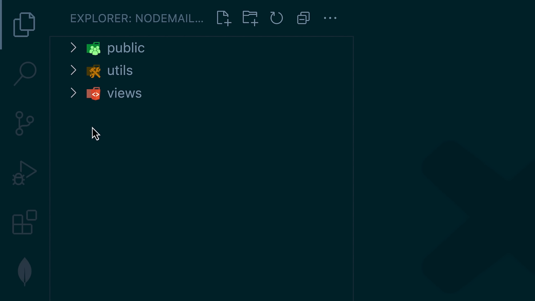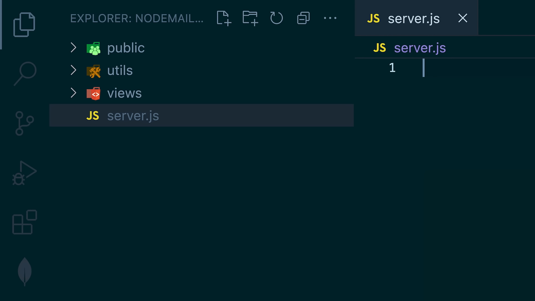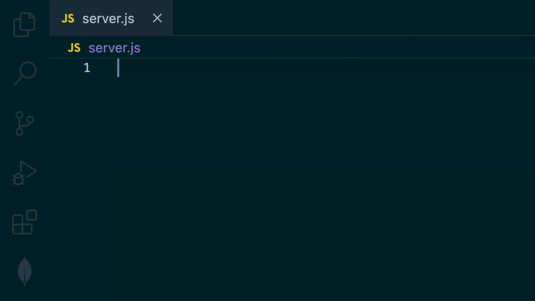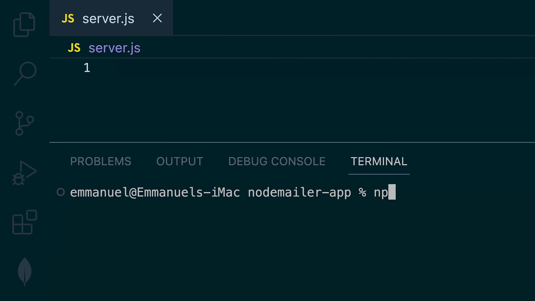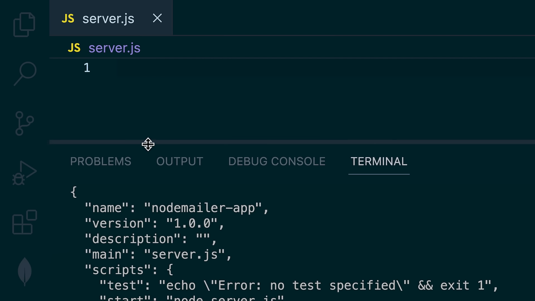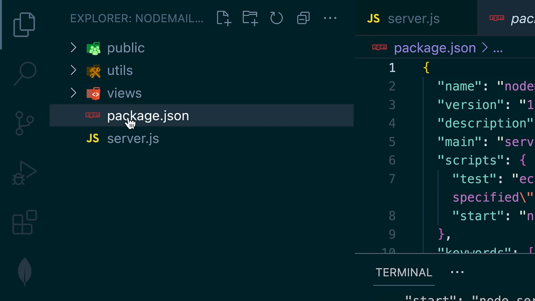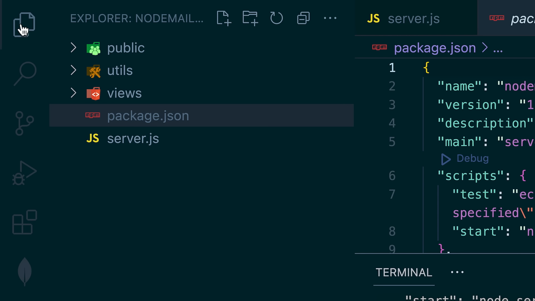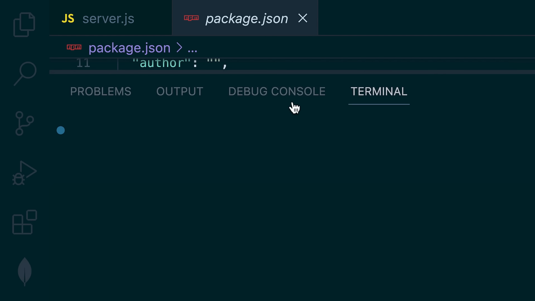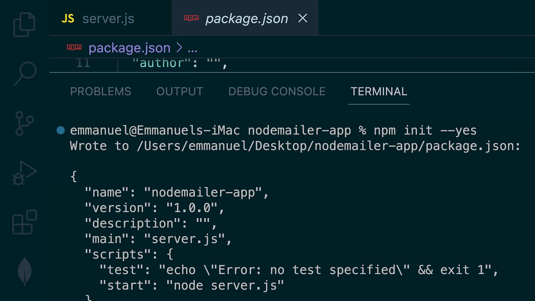For the meantime, let's create the server. So I will add server.js, and let's open the terminal and initialize our project with npm, because we need to install third-party packages from the npm registry. This script will give us the default configuration, so let's hit enter. After doing this, we have a file called package.json.